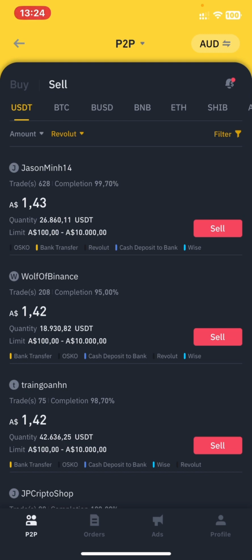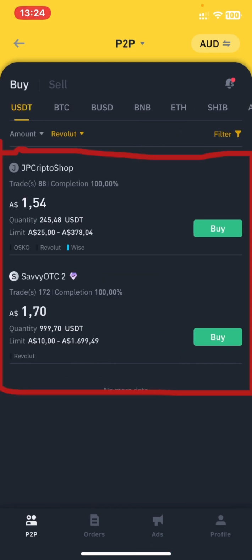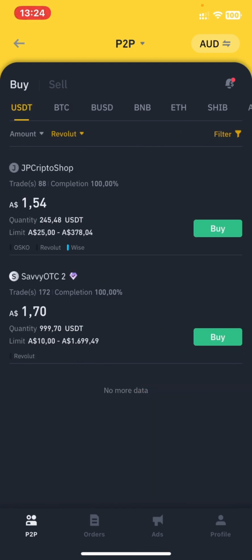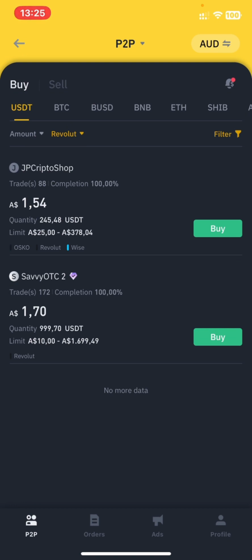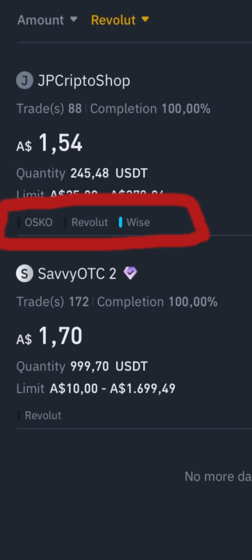So you use this option over here to create an order on Binance. Then your order is going to show over here as sell, because if you create a sell order, it's going to show someone else as buy. So I'm just going to put my own order the same as this guy over here, 1.45 cents or 43 cents whereabouts. So that's how much I'm going to be putting my price over here, since these guys are willing to trade with someone who has Revolut or Wise.